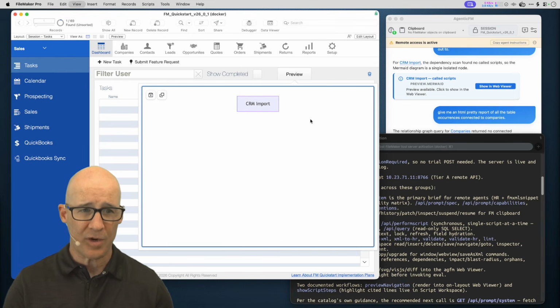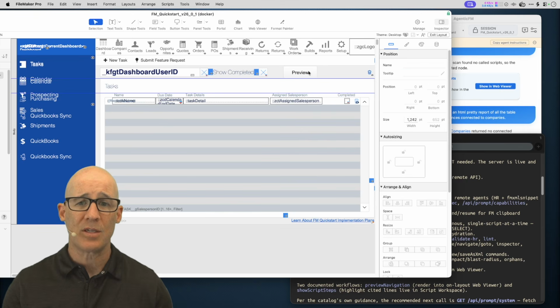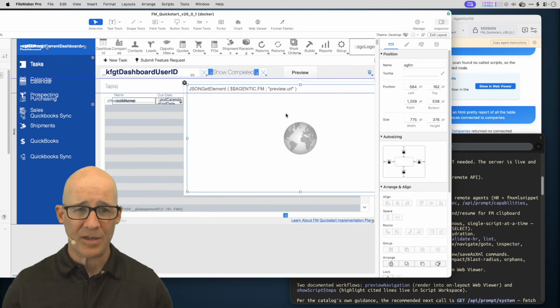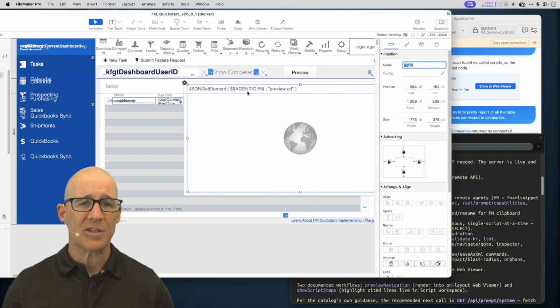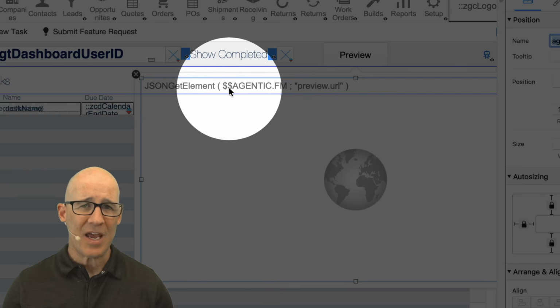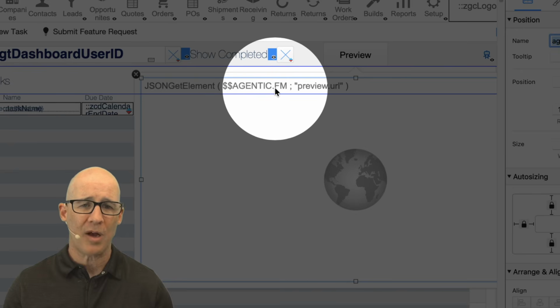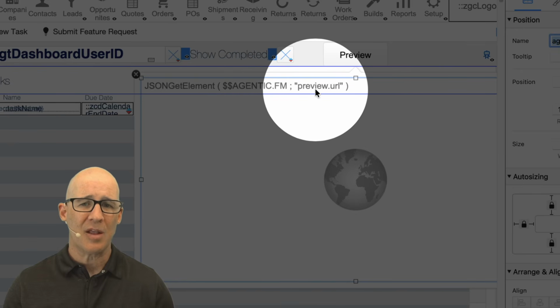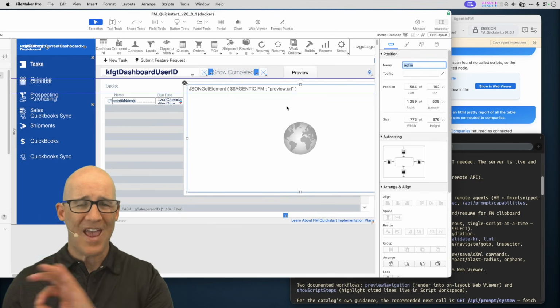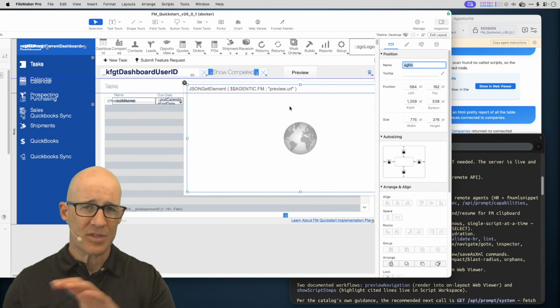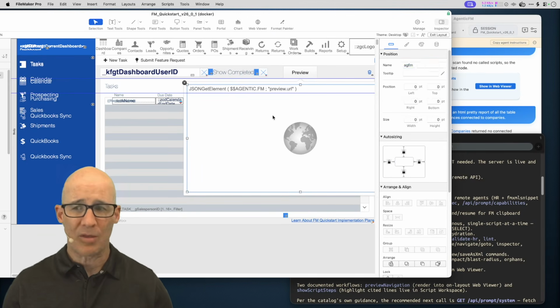In fact, if we switch over here, I'm going to show you the two things that it's using. We select on the object. If the object name is AGFM, that's the web viewer that the Agentic FM plugin can see. And then where it's rendering its content from is the dedicated singular global variable of agentic.fm. And in this case, it's stored within preview.url. Whatever the agent puts into the preview system, that's what ends up being there available.